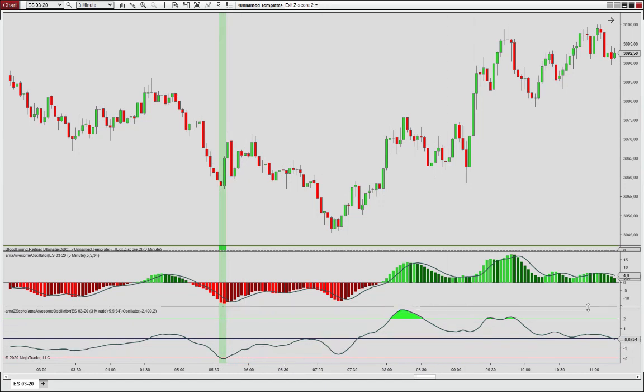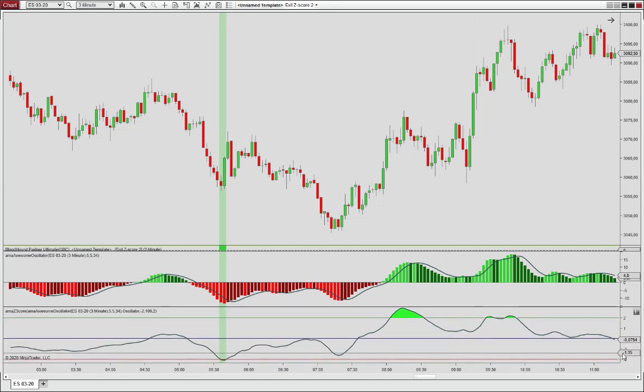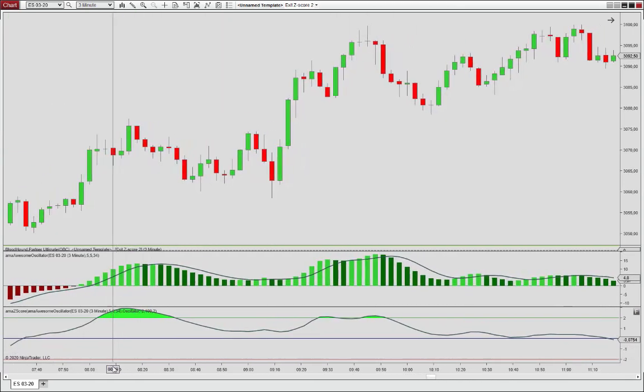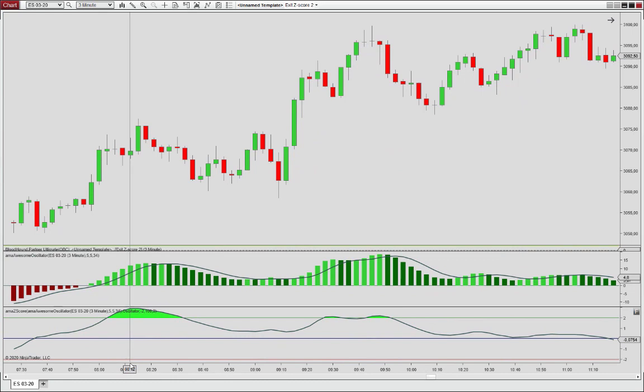See, we have that briefly here. There's a little dip below here, the second standard deviation. So we have the expected outcome here as well.